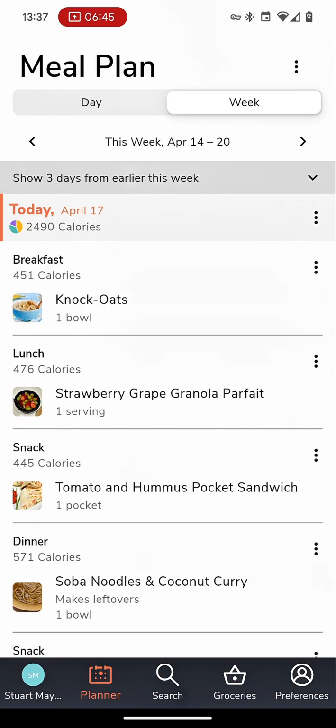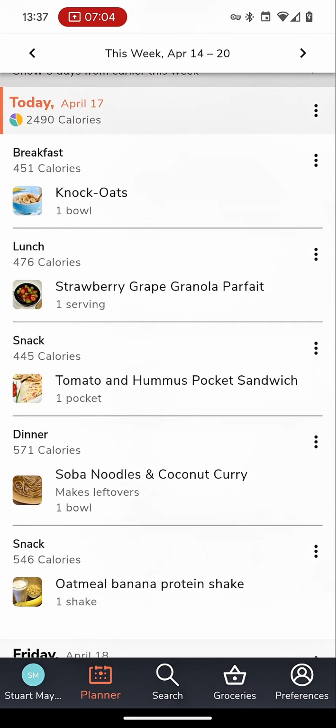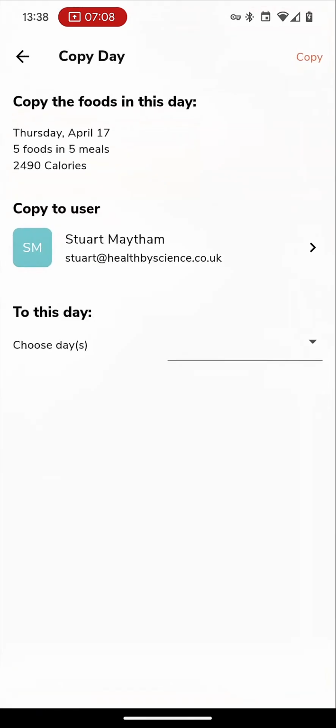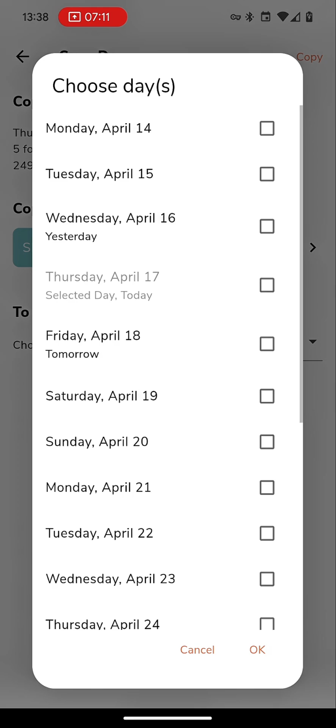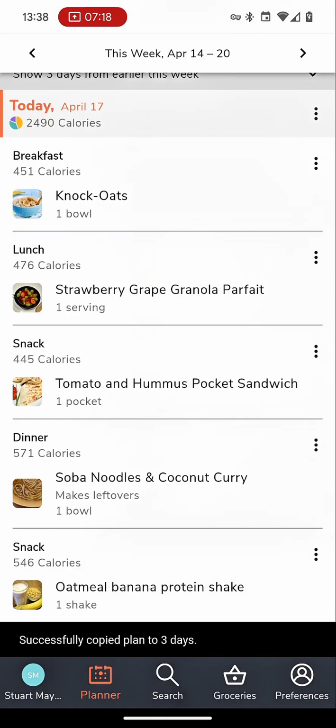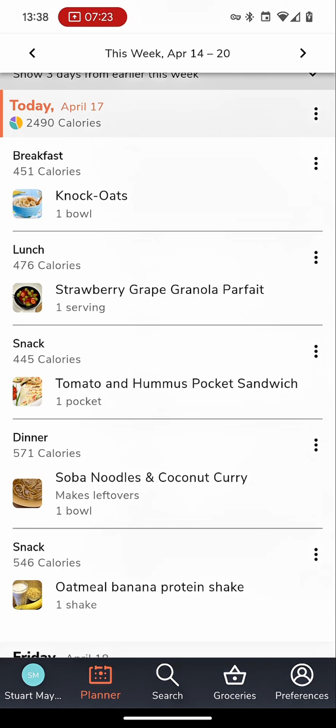A really good tip when using Eat This Much is to find 3 breakfasts, 3 lunches, 3 dinners, and 3 snacks that you really like and you don't mind eating every other week. Once you have those meals in your meal plan here, you can copy that day and you can apply it to other days. That will then mean that you have less recipes to think about, and it will save you money in terms of buying your ingredients.